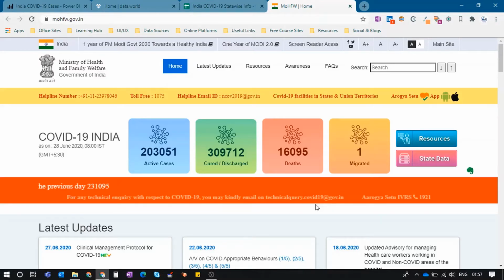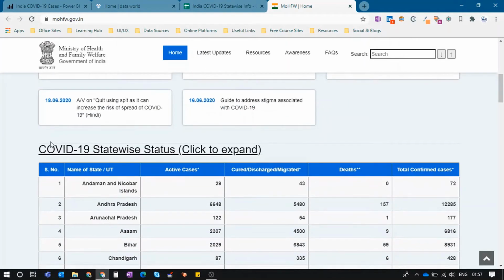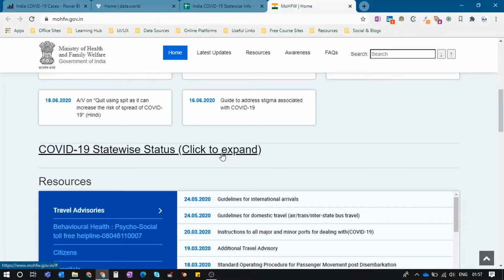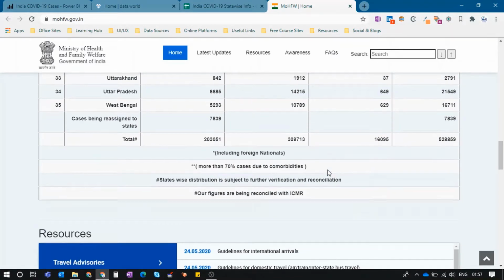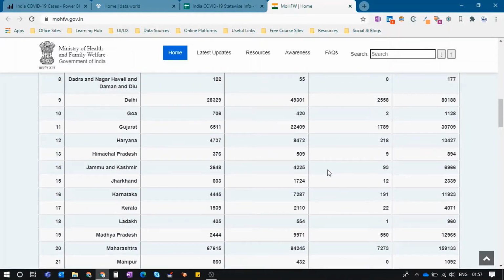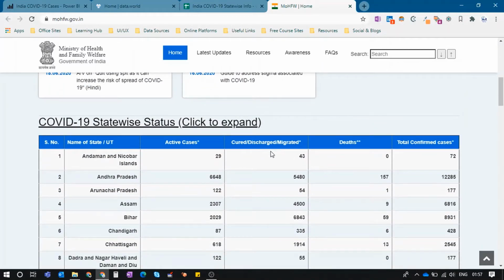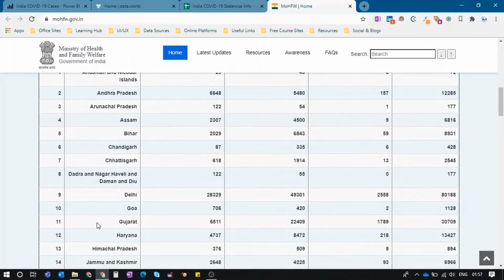Okay, so we are on the Ministry of Health and Family Welfare website from the Government of India. This is a very authentic source from where we are going to draw our data. If I scroll down, I can see that it says COVID-19 statewide status, click to expand. If I click here, it will be minimized, and if I click again, it will show the data. This table is what we want. It shows the different active cases, cured or discharged, migrated cases, death cases, and total confirmed cases by state.